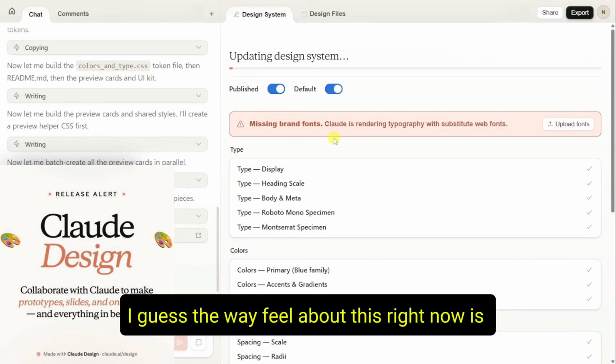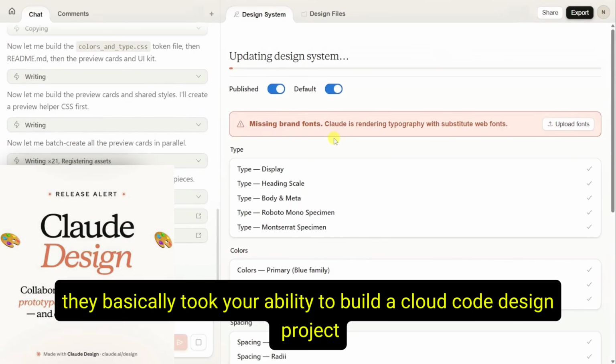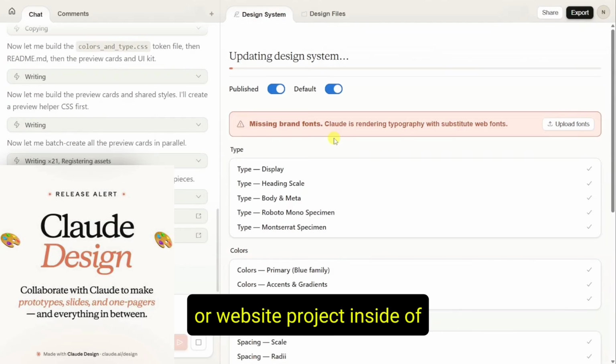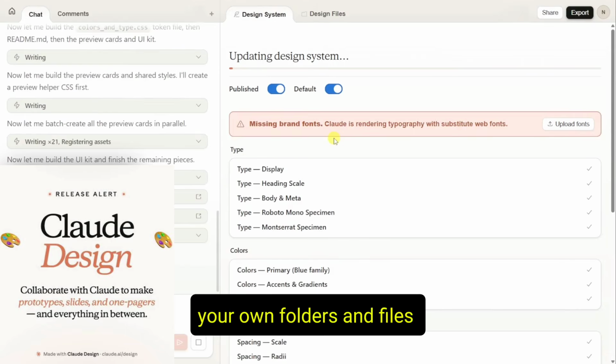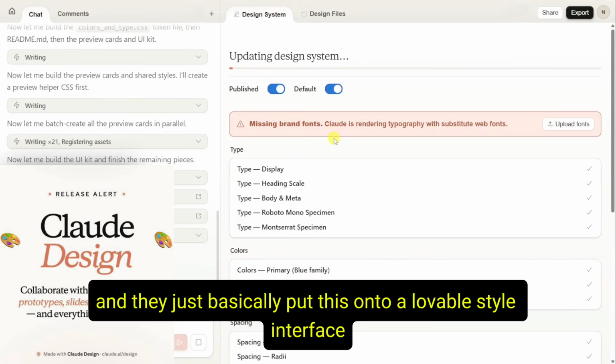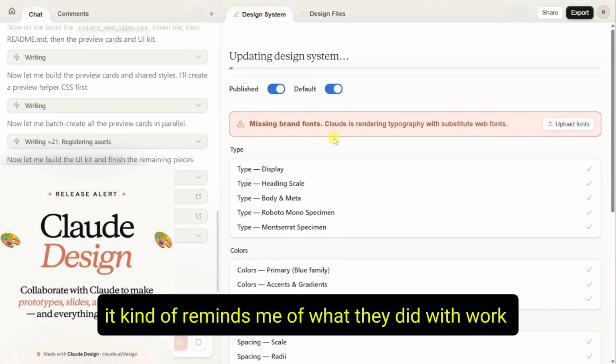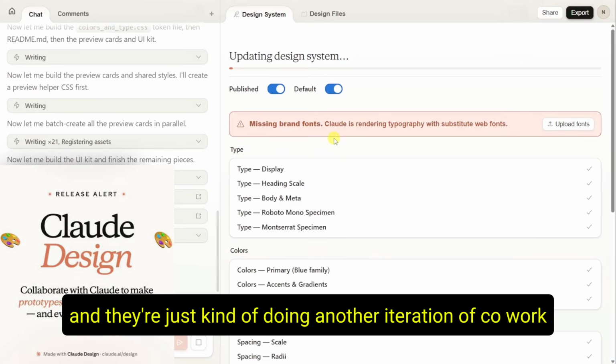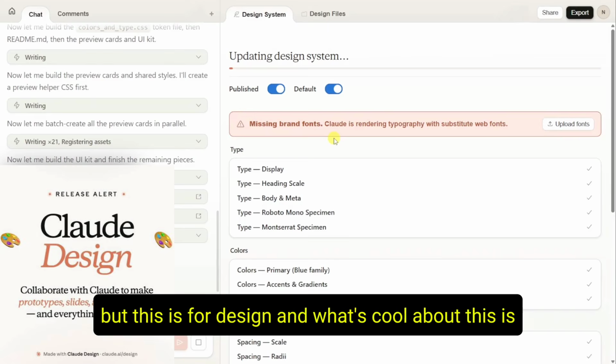So yeah, I guess the way I feel about this right now is they basically took your ability to build a Claude Code design project or website project inside of your own folders and files, and they just basically put this onto a Lovable-style interface. So it kind of reminds me of what they did with Cowork, and they're just kind of doing another iteration of Cowork, but this is for design.